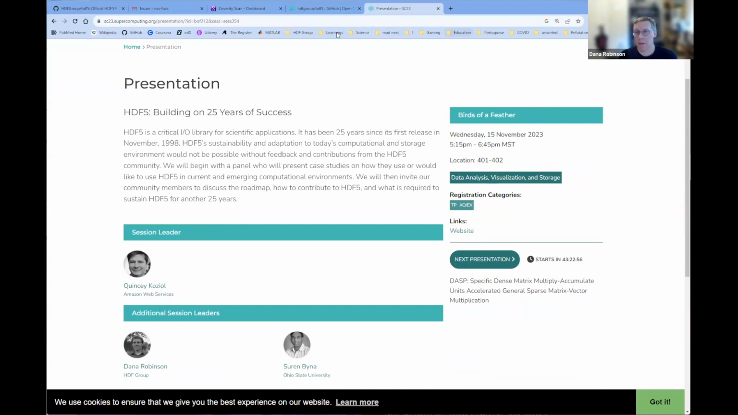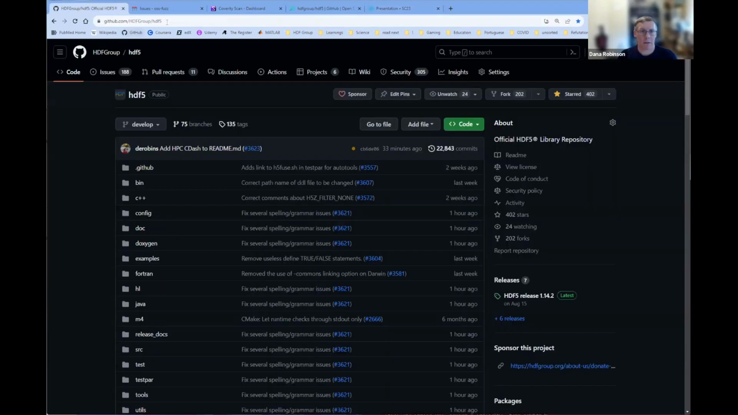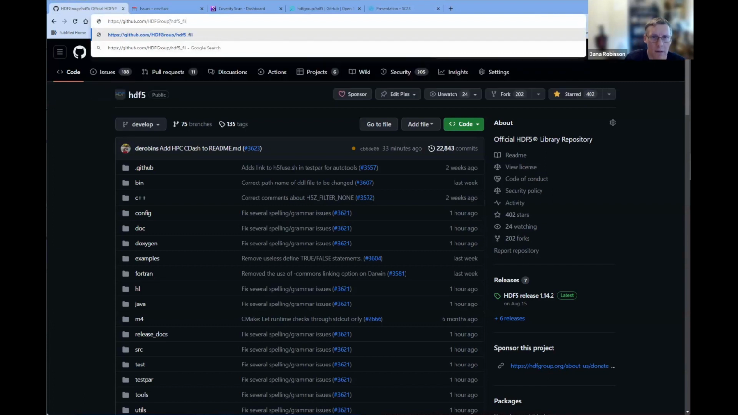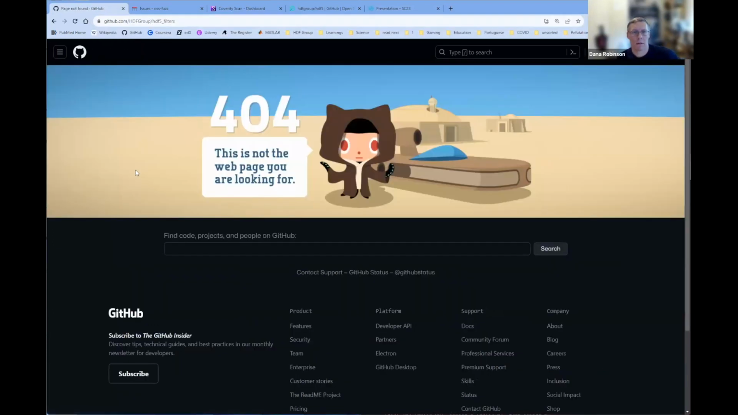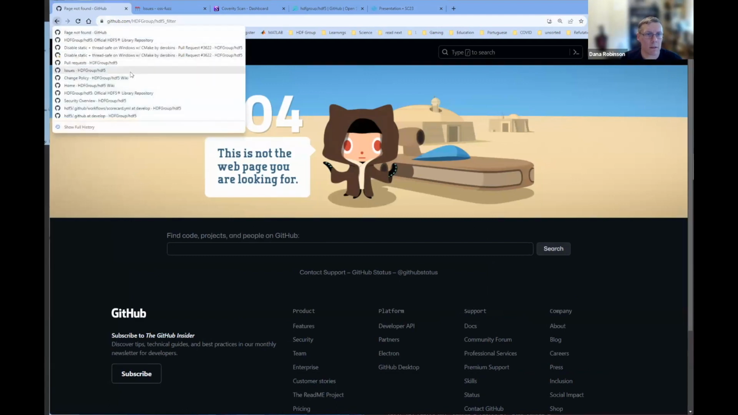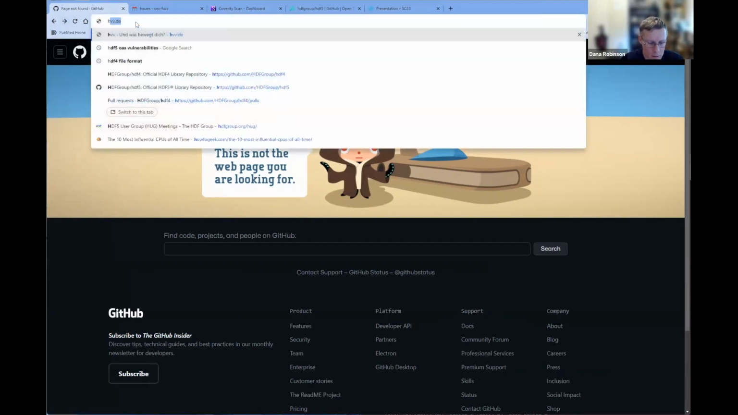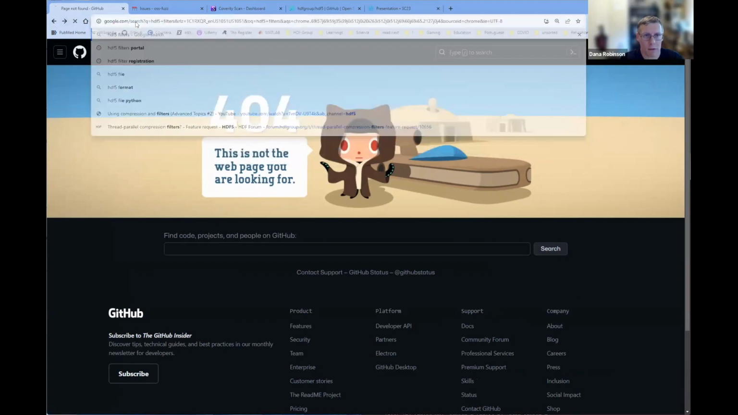All right, so the filter thing. Let me go in here. Let's go to HDF5 filters. Oh, filter, HDF5 filter. Let's see here. Where did I put it?